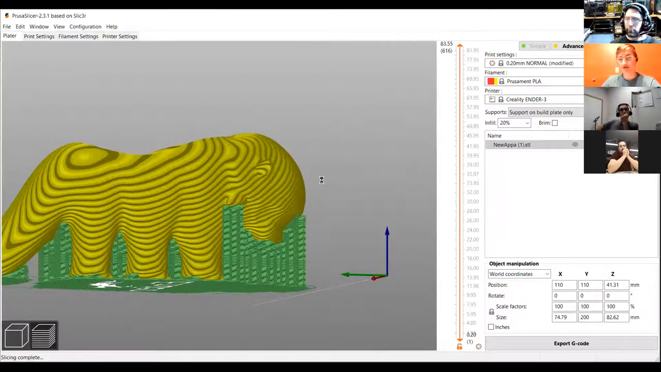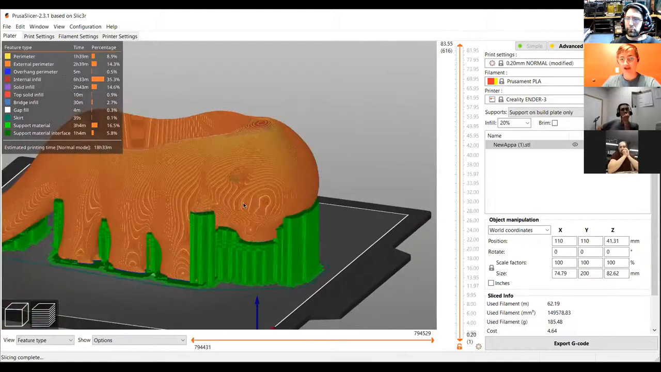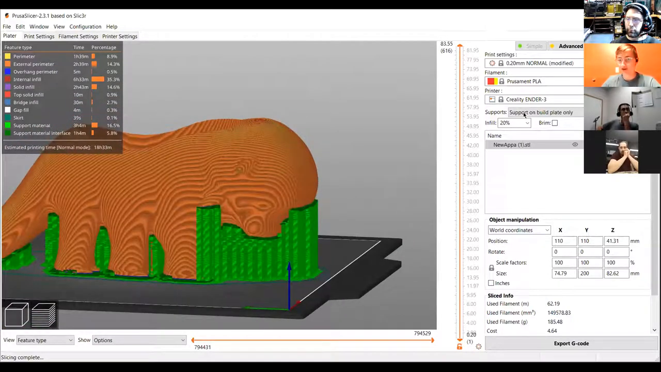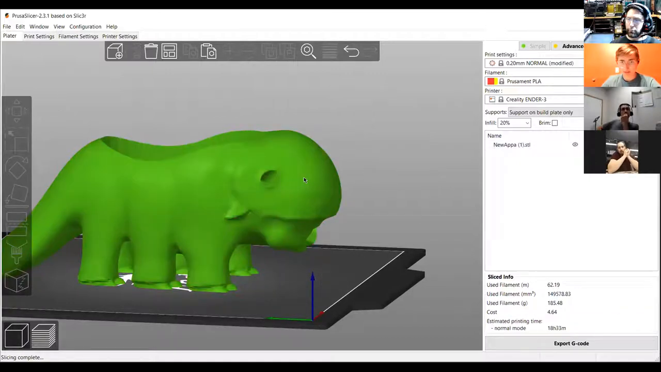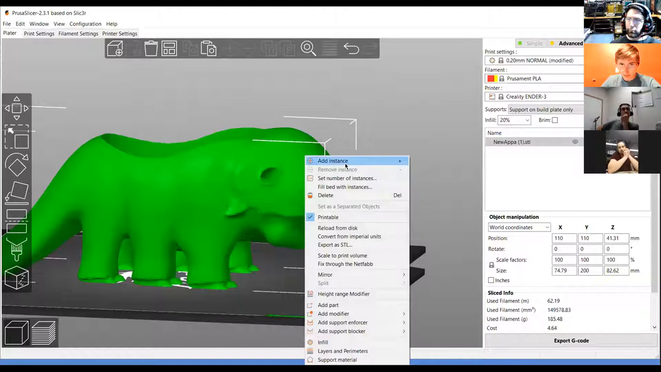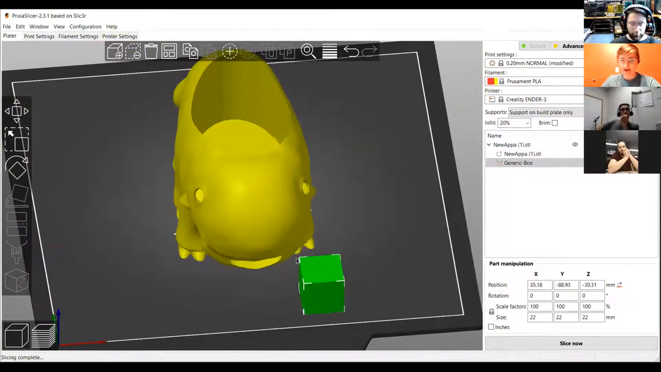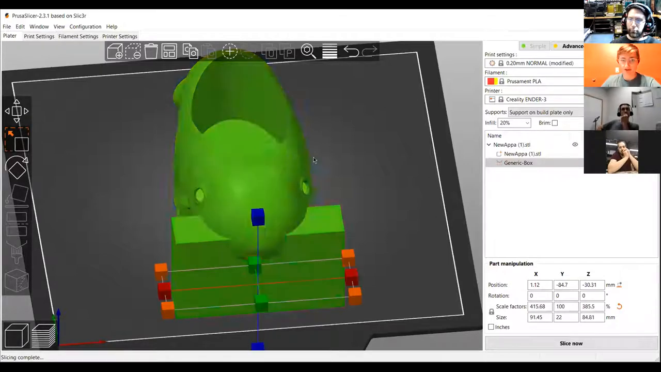Now, one of the other cool features of PrusaSlicer is, say I know this part, for example, obviously it could print without supports, I can go back here, right click, and add a modifier or add a support enforcer or support blocker. So what I'm going to add right here is a support blocker. And so this will basically make it so that it can't print support in this area.